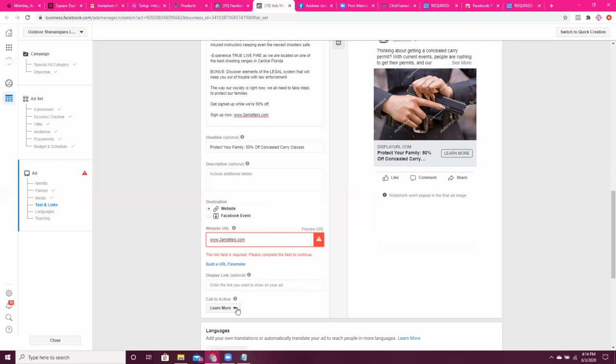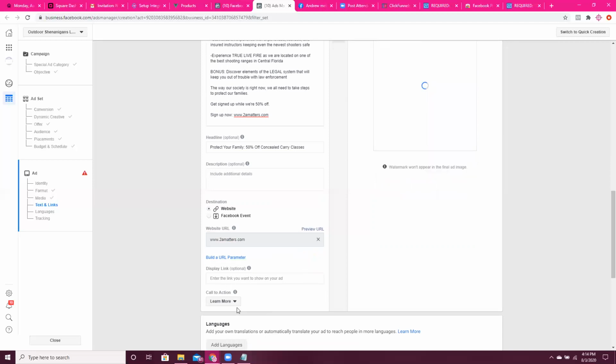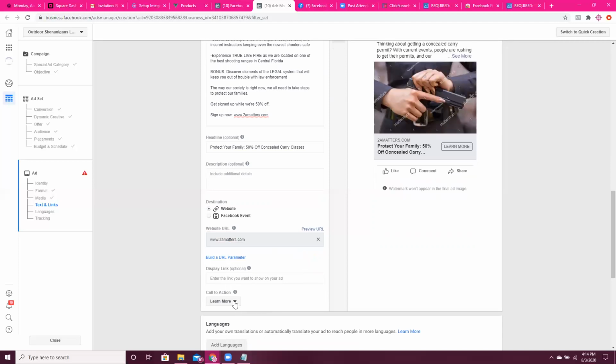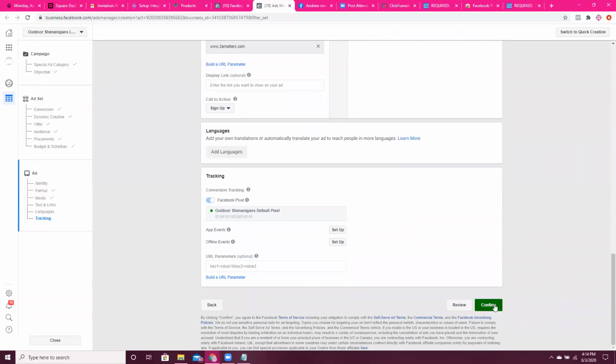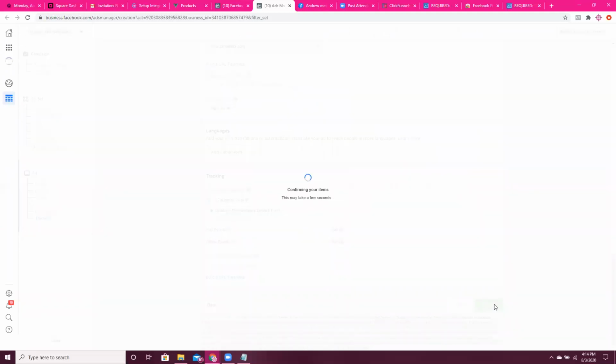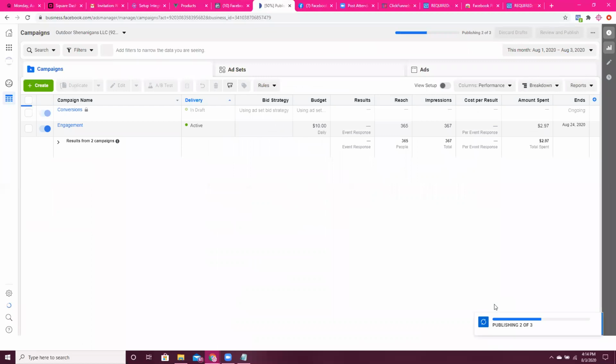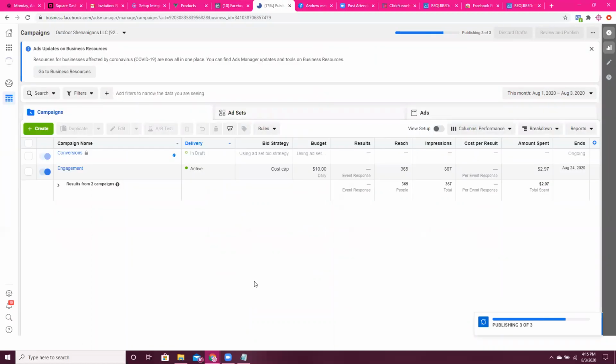Now we need to just choose our call to action, which in our case, I like sign up to be the call to action because I don't want to pay for somebody to see my ad unless they're ready to actually sign up. Boom. I think this is a pretty hot ad. So what we want to do is confirm at the bottom right. All right. That's it.